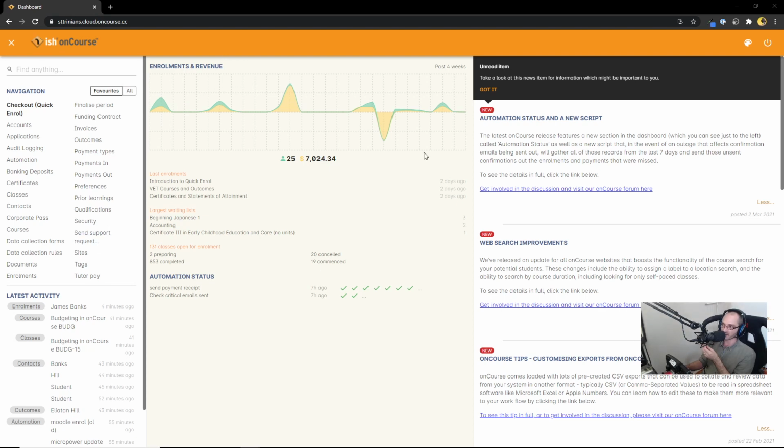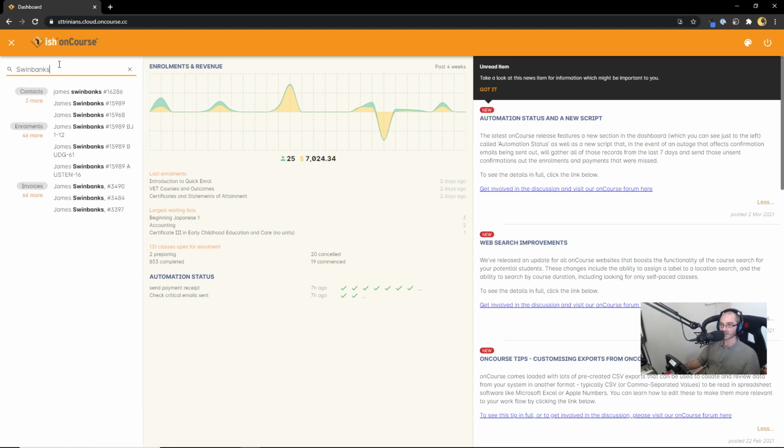There's a bit here that this can do. So the find anything section, we'll cover the navigation section first. This find anything search is probably what you'll be using the most. You can just type out a name, that's my last name, and you can see here I've got a bunch of different enrollments, invoices, contacts, all related to this particular string.